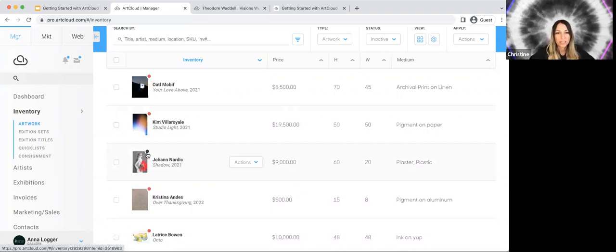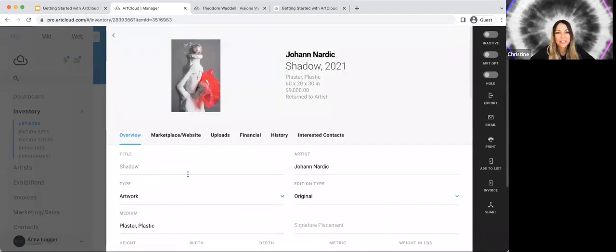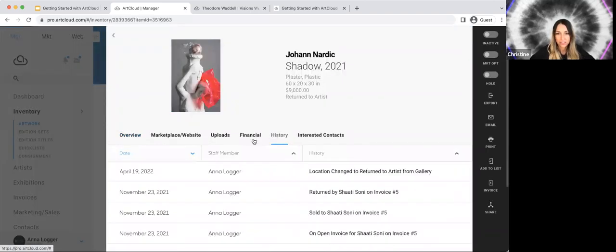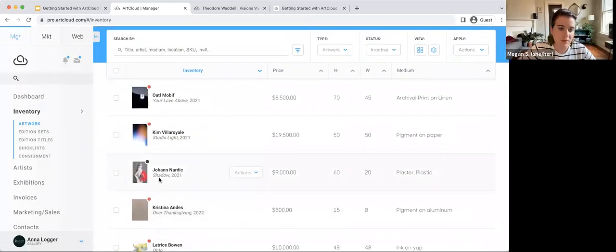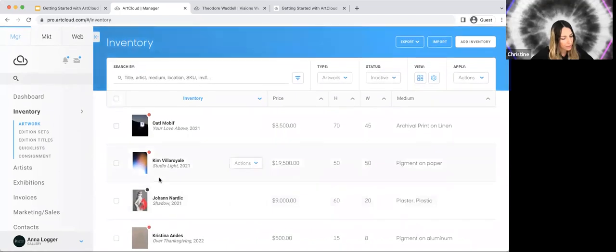Well, let's see what this black dot even means. Let's go into that artwork. And you can look under history to view the status. So that on April 19th, this staff member, Anna Logger, changed the location to return to artist from gallery. Okay, so we know that that's in the artist's studio now.